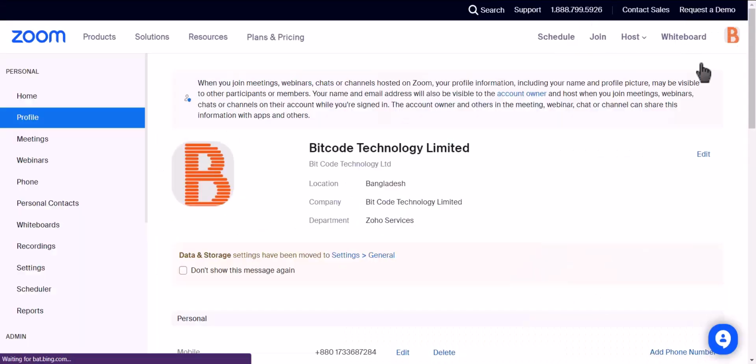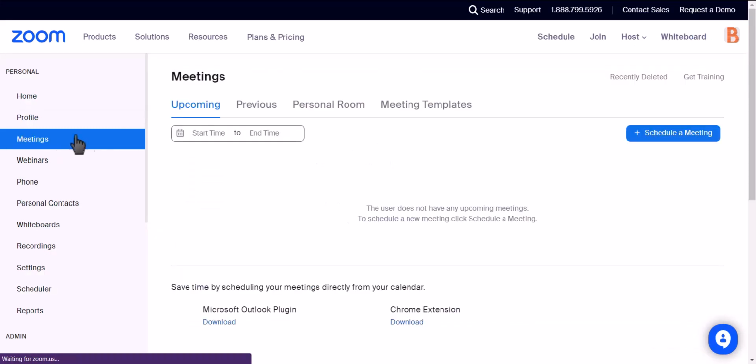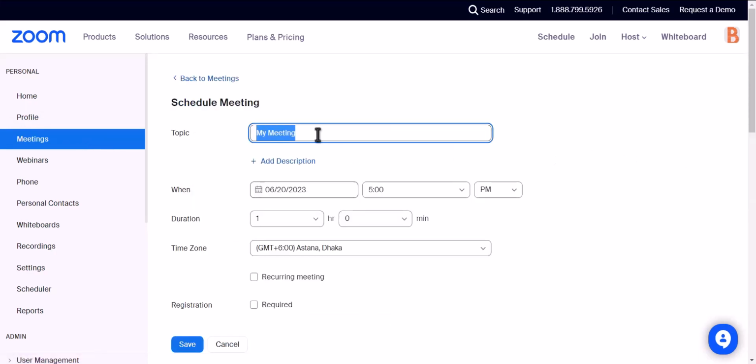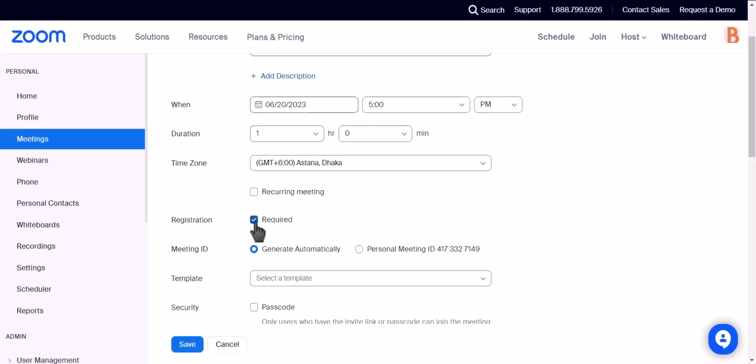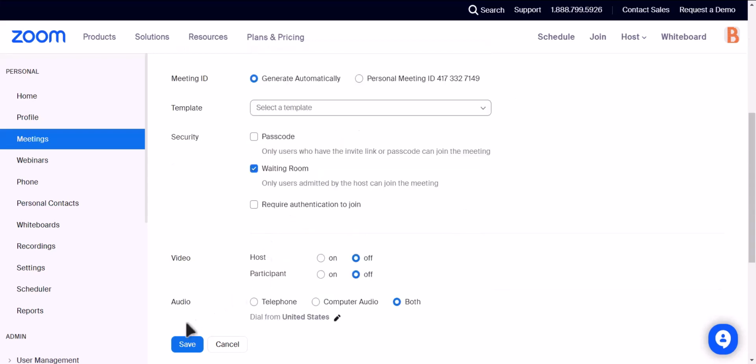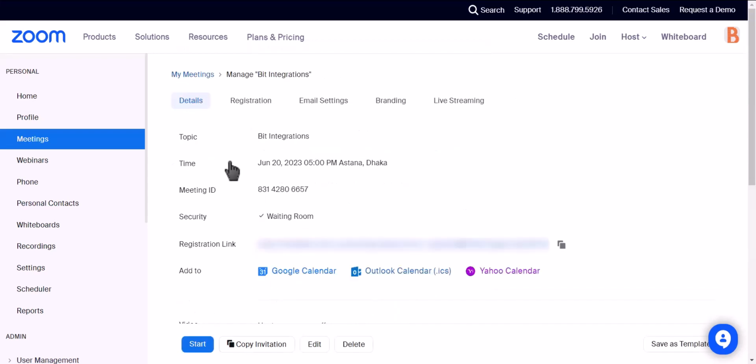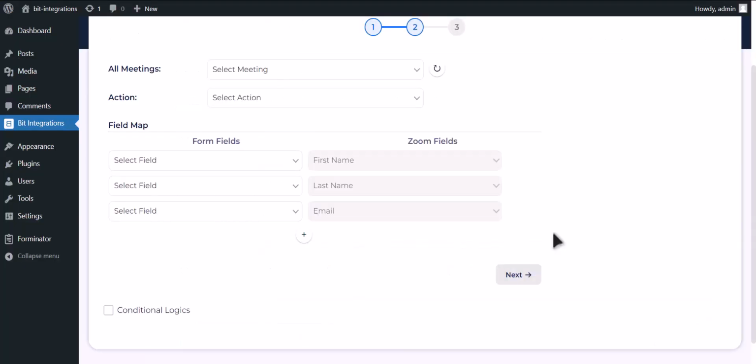Now go to Zoom account. Click on My Account. Go to Meetings. Click on Schedule a meeting. Give a topic name. Check the registration box. This is required. Click on Save. Now go to Bit Integrations Dashboard.